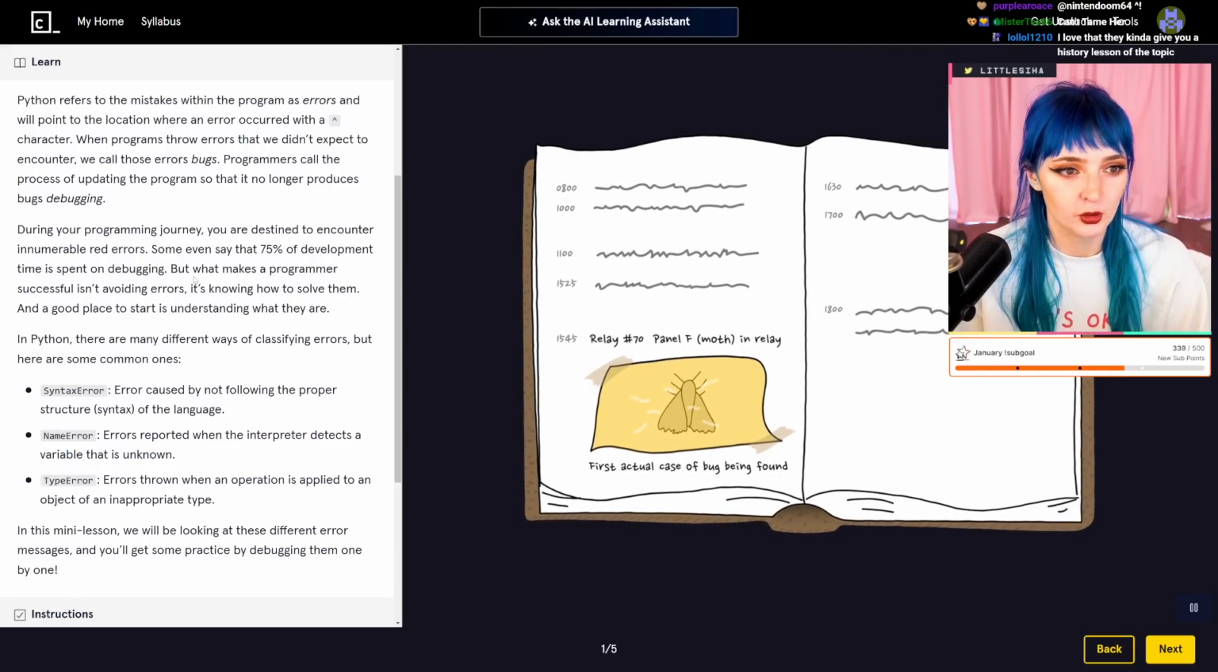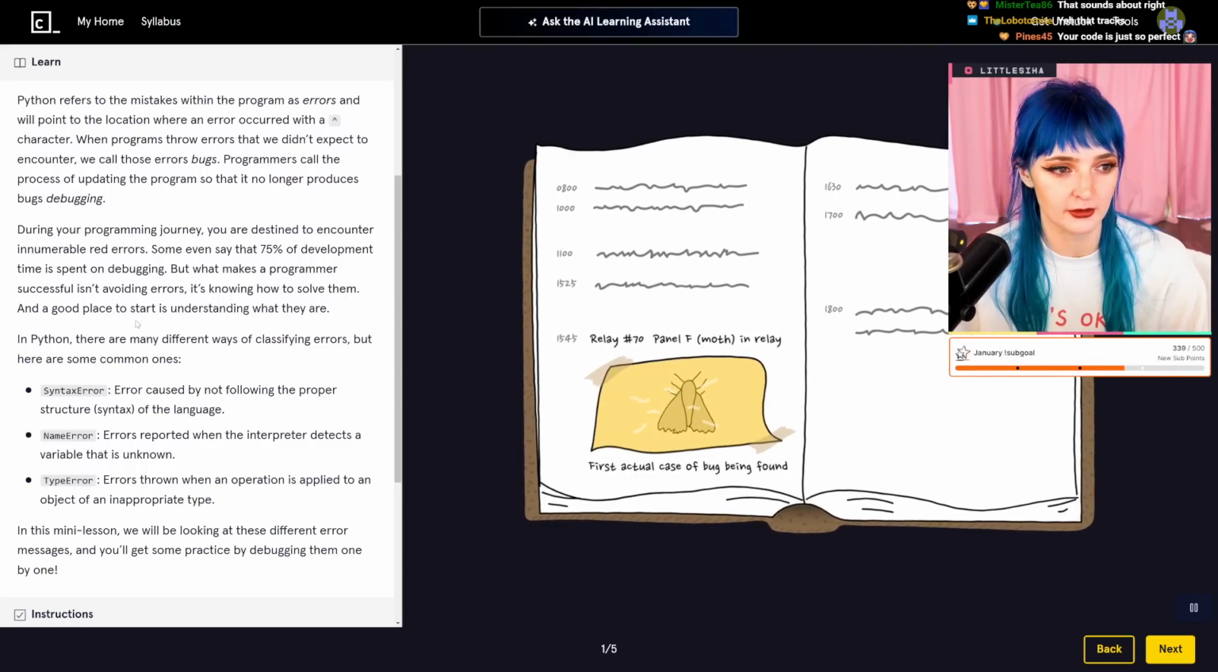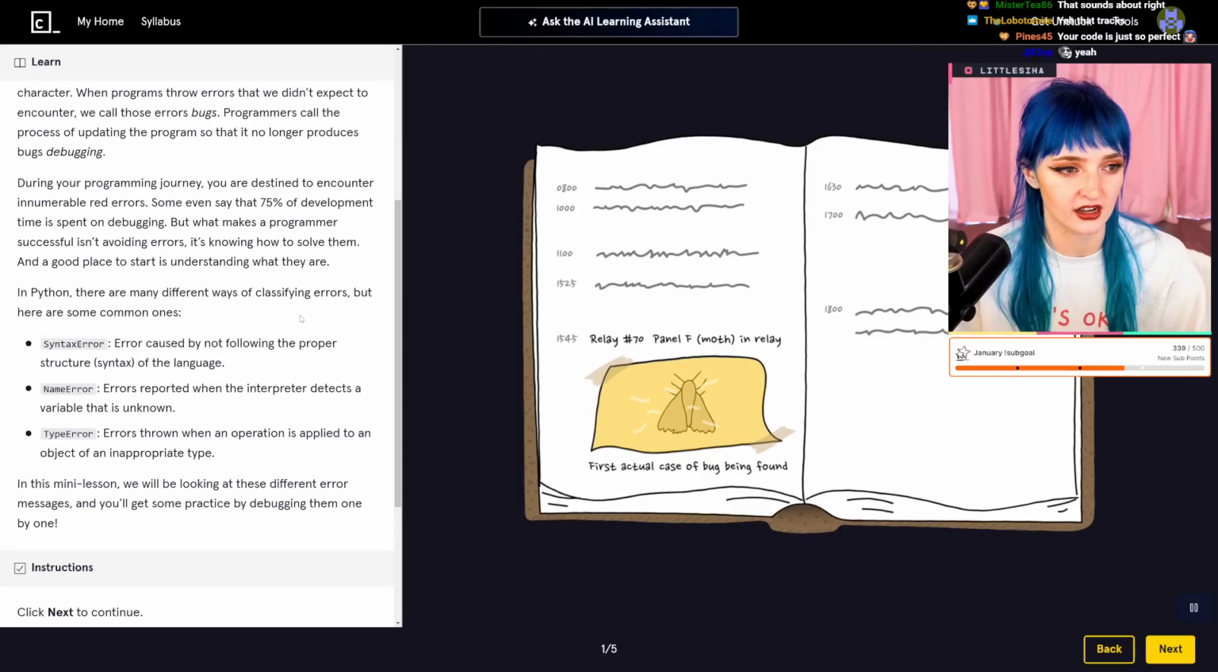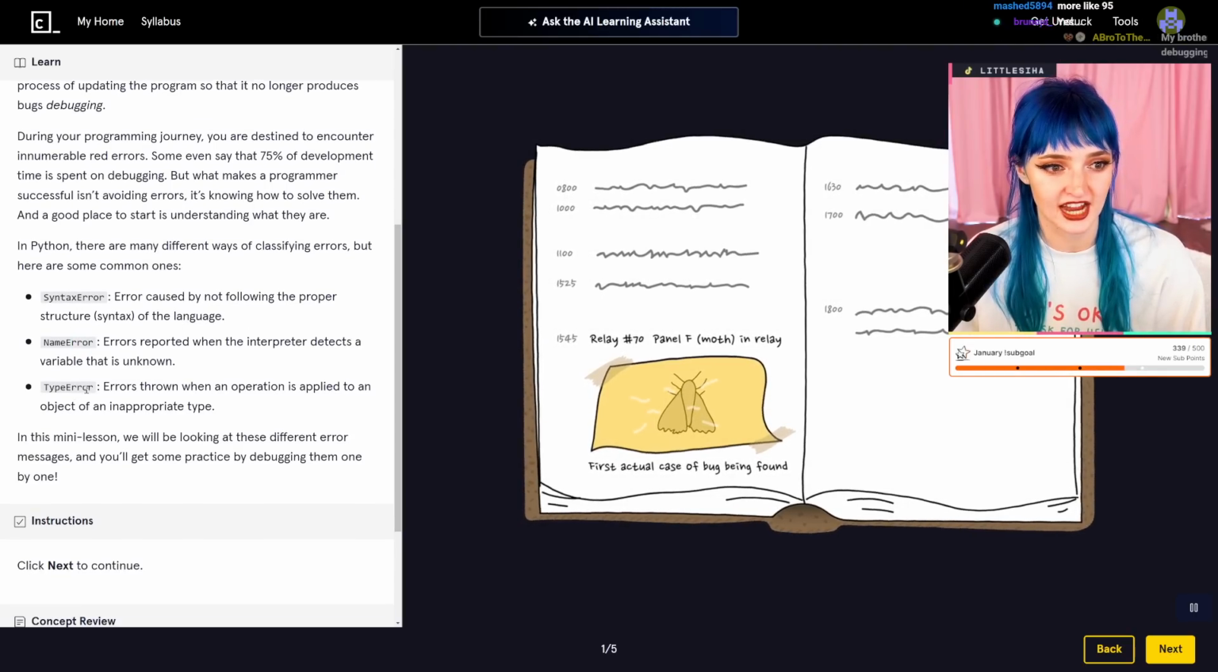Damn. But what makes a programmer successful isn't avoiding errors, it's knowing how to solve them. And a good place to start is understanding what they are. In Python, there are many different ways of classifying errors, but here are some common ones. Syntax error, we learned about this one, and name error. We didn't learn about type error.